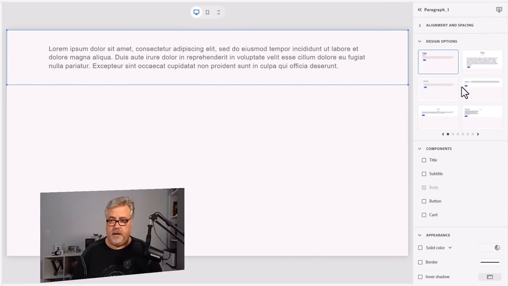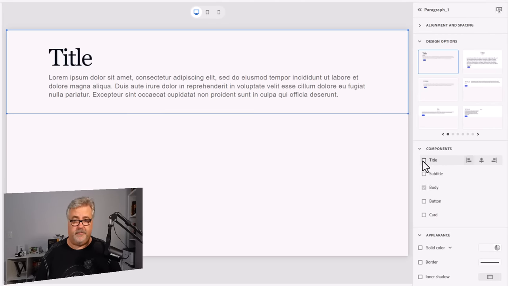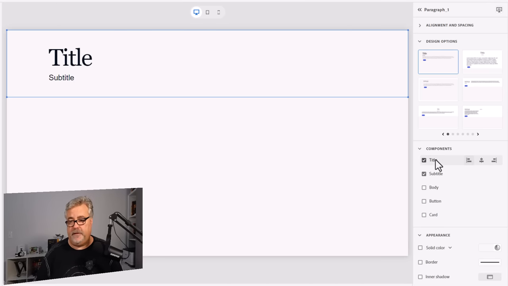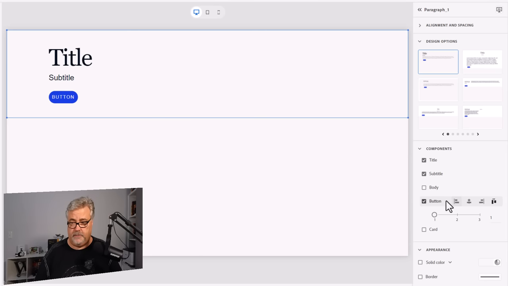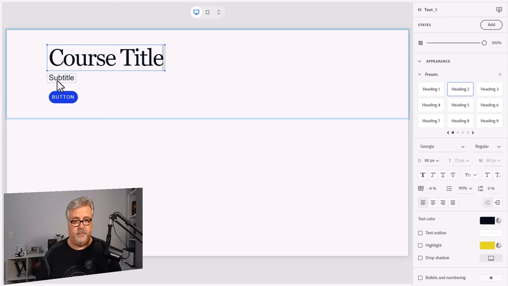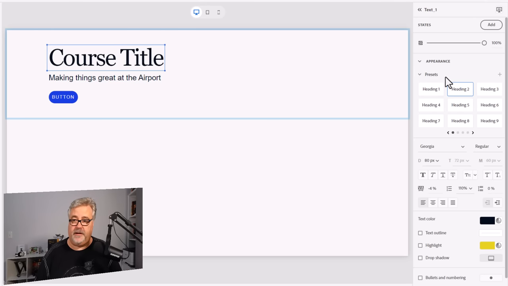Now the text block is made up of components. In this text block, I can add a title, I can add a subtitle, I can remove the body. I have to keep at least one of these components intact, and I can add a button, for example. So let's say this was a title slide, and I'm just going to put in course title, and the subtitle is, making things great at the airport or wherever you work. So there's a text block, and of course you have the opportunity to customize the appearance.